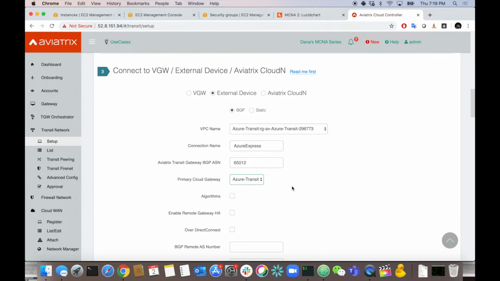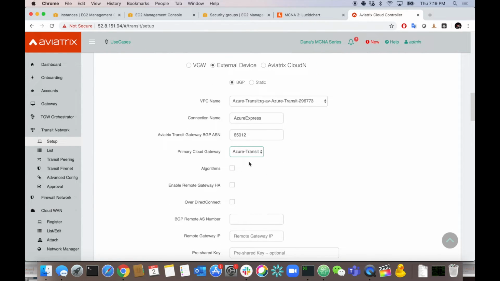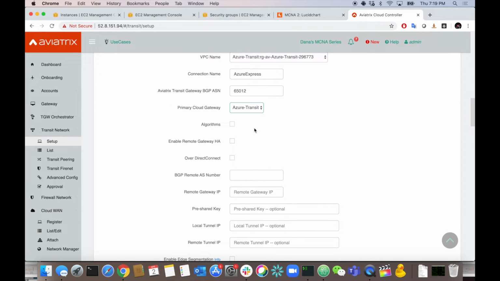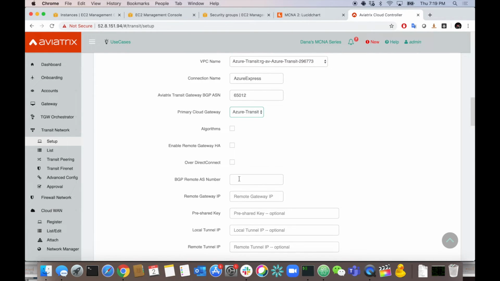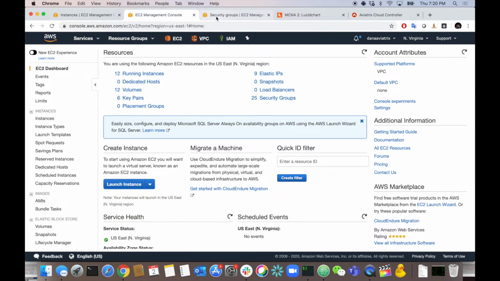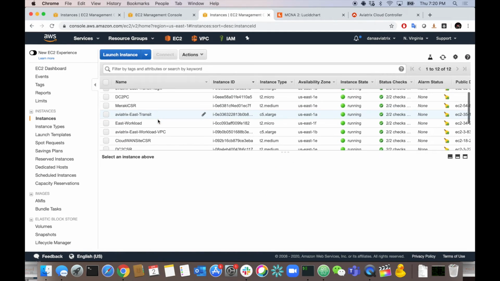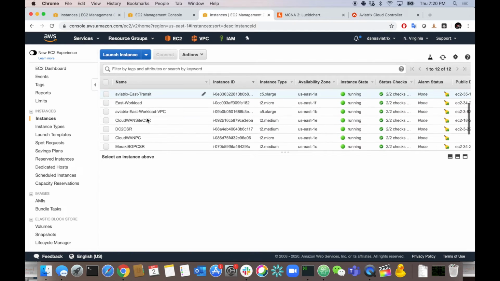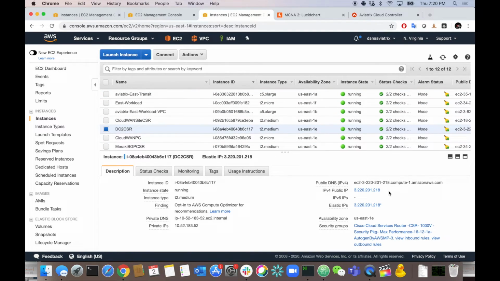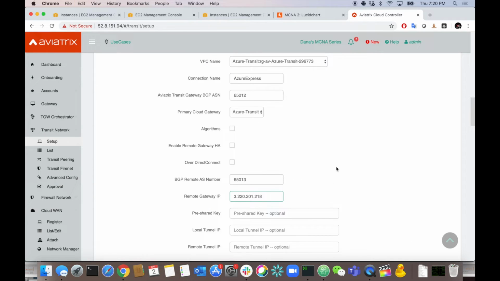And then yes, it's the Azure Transit. And then we're not going to change any of the algorithms or HA or anything like that. This is pretty straightforward. And then we want to give the remote AS a new one as well, 65013. Sounds good to me. And we need to get that guy's IP. So if we go over here, to my EC2 instances, I gotta find that CSR's IP address. It's DC2 CSR, that guy. So let's grab it. There it is. It's a nice looking IP. So let's take that, throw it there.